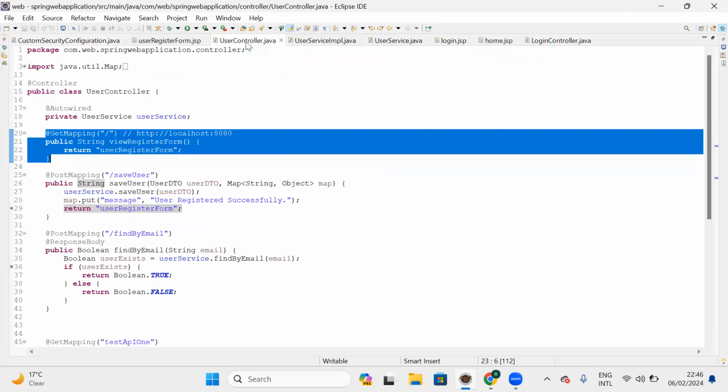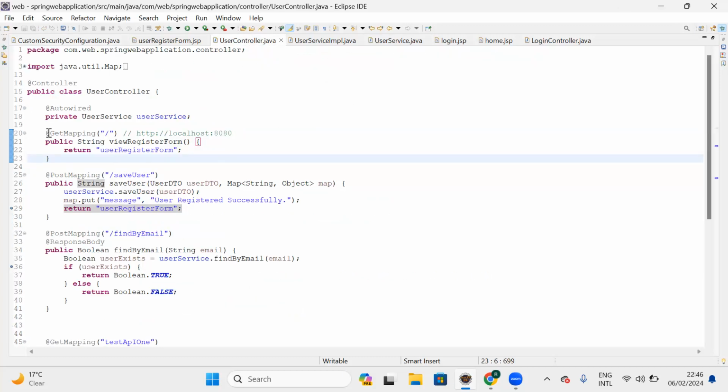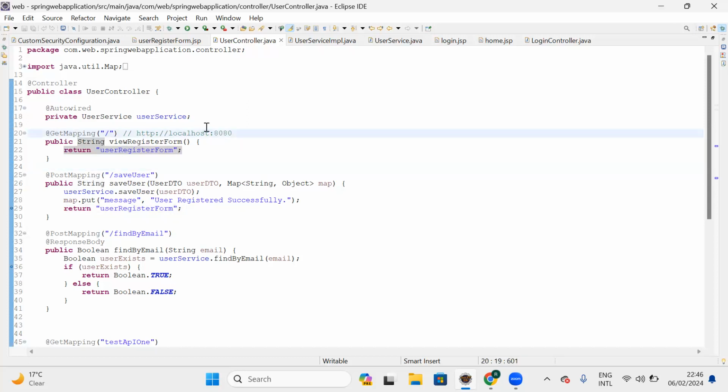Go to our user controller. Since we have given slash, any controller defined with slash will be called by default. Now I do not want to display the user registration form by default. So now what we have to do? We have to give some URI for the user registration page. User registration page. That's it.